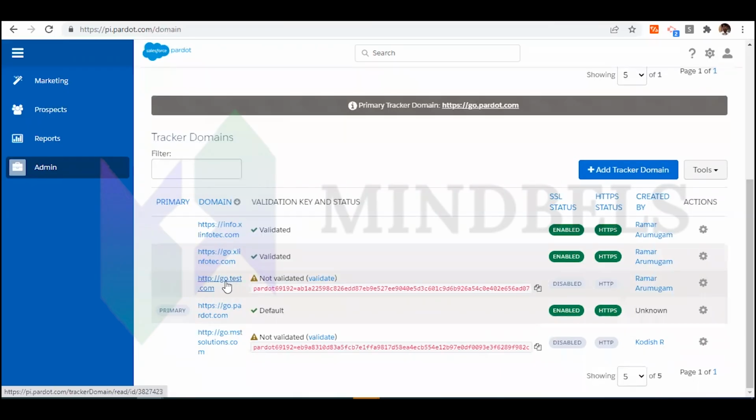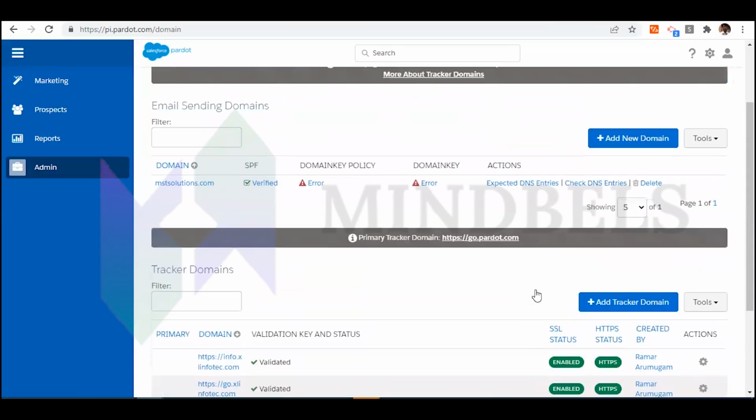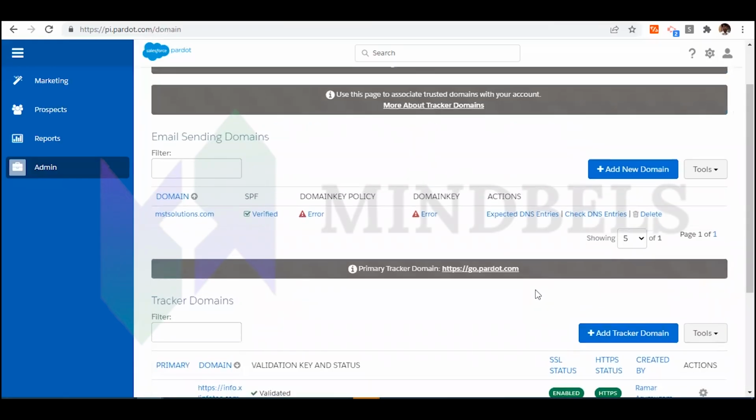Go is your subdomain, right? So we should not add the primary domain as a tracker domain. We should add some subdomain. The primary domain is the one which is at the top. If you scroll up, mstsolutions.com is our primary domain. And subdomains, we can name anything.